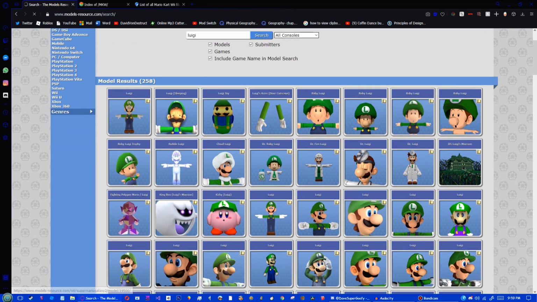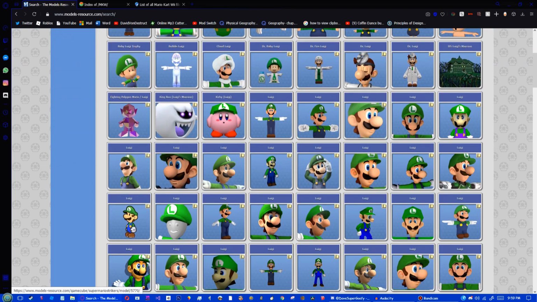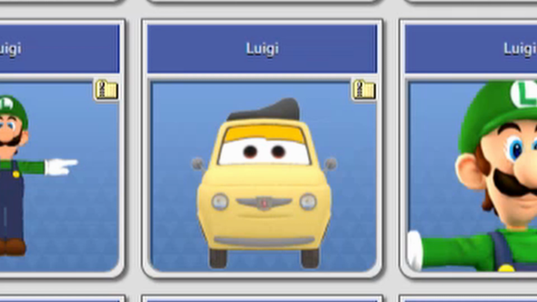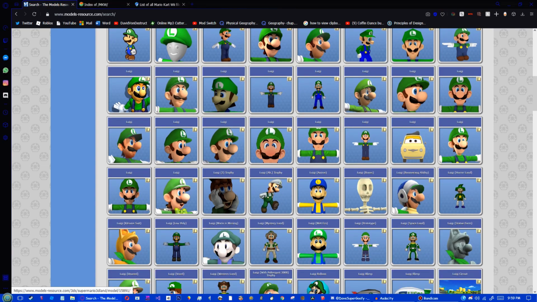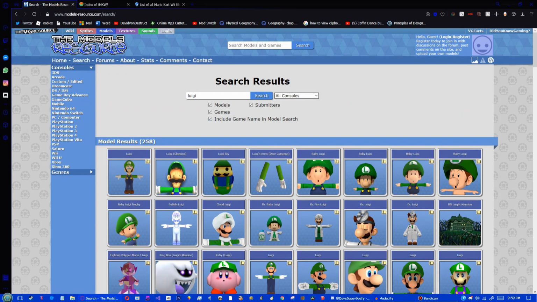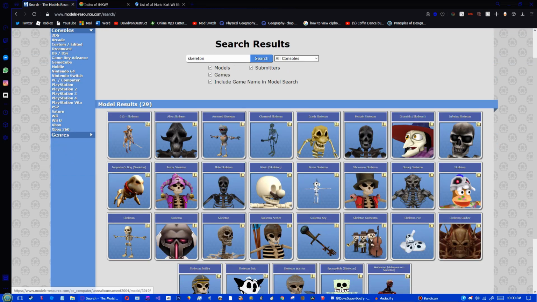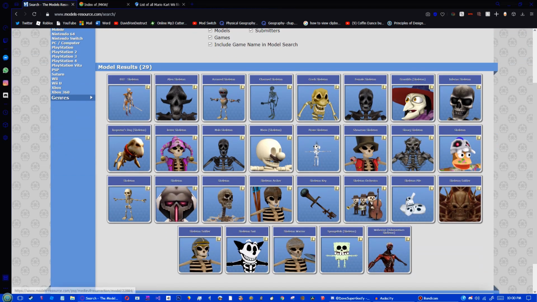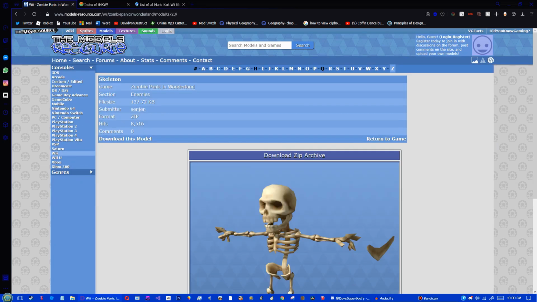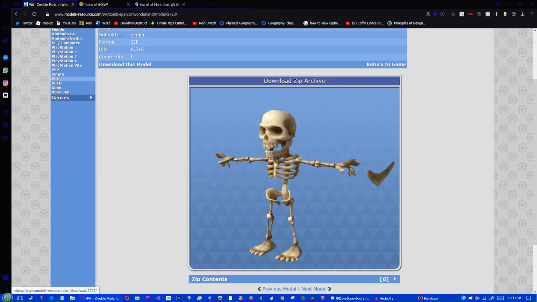And then let's just figure out something we like. Skeleton. It's Halloween time, so I might as well make a skeleton of some sort. Like this one. I think I like that one. I don't even know what game he's from. Zombie Panic in Wonderland. Never heard of it. Sorry if you have, and I'm triggering you right now, but anyway, download the zip archive.